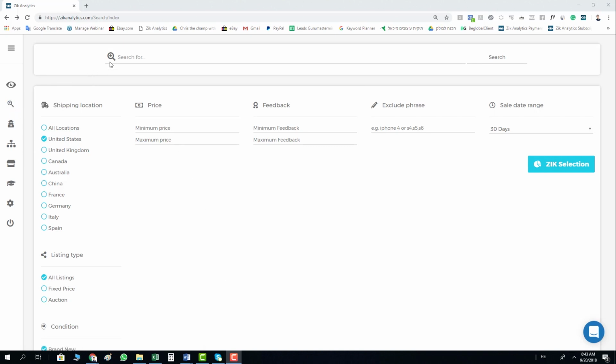Inside the product research page, you have the search bar. Here you search for your keyword or title, anything you want to research. Here you have the filters, so you can filter by shipping location, depends on which market you're selling. This gives you very accurate statistics based on your competition. You have everything from United States to Spain, all those countries here, and you can also go for all locations.